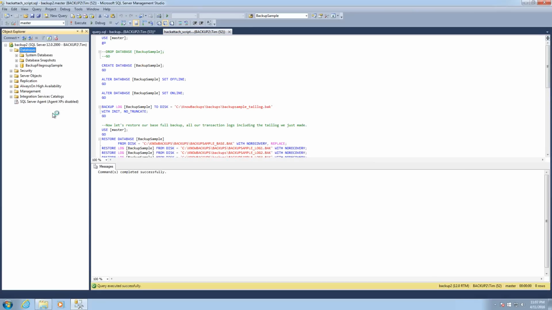We take a look at our databases. This is another virtual machine. We have no backup sample database, so I'm going to create one. This is what you're about to witness as a hack attach. So we create the backup sample database. We'll refresh. And we see we now have a blank database.